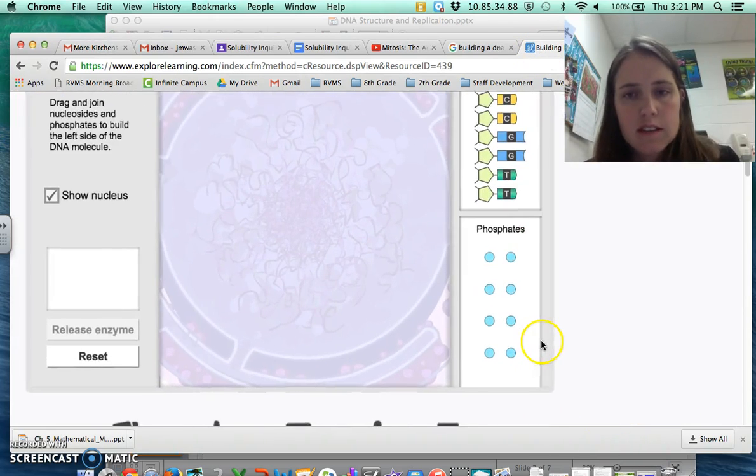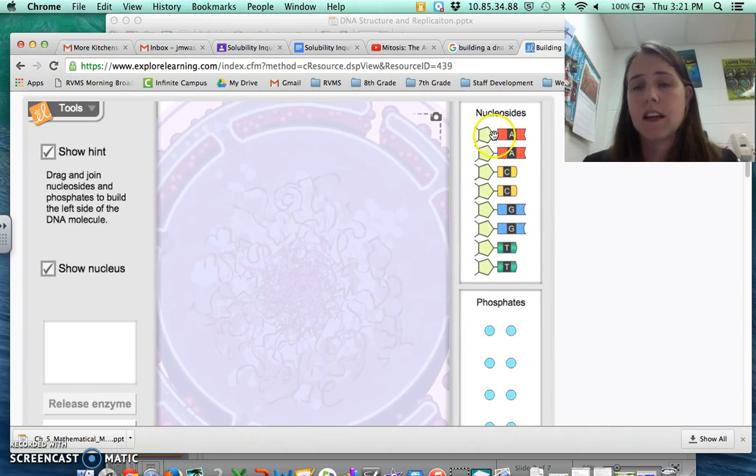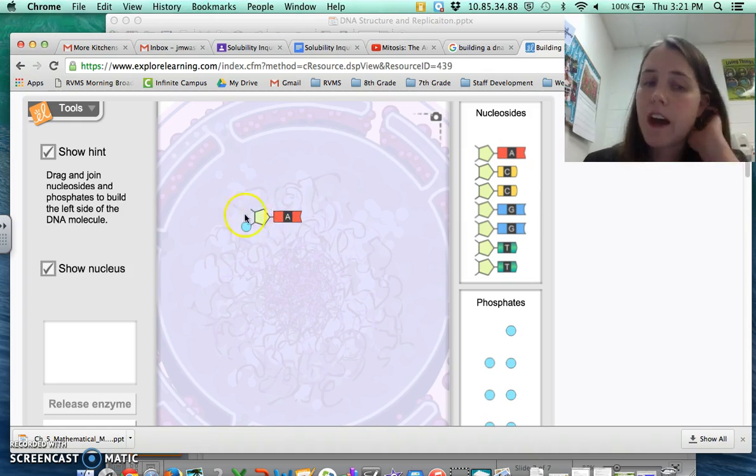So this is a gizmo called building DNA. So you'll see we have the building blocks of our nucleotide. So I'm just going to bring out, this is our 5-carbon sugar, our 5-sided sugar. Here's our base, but what we're missing is our phosphate. Okay, what we're missing is our phosphate. So phosphate, 5-carbon sugar, and a base, that is a nucleotide.